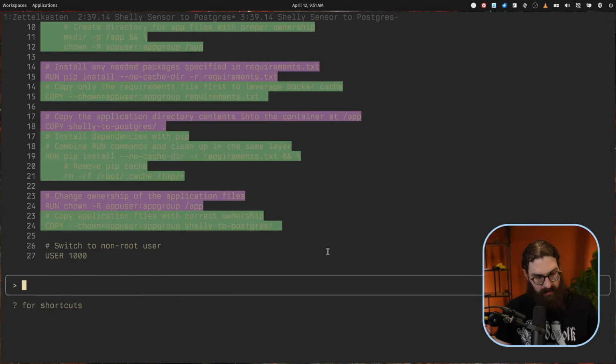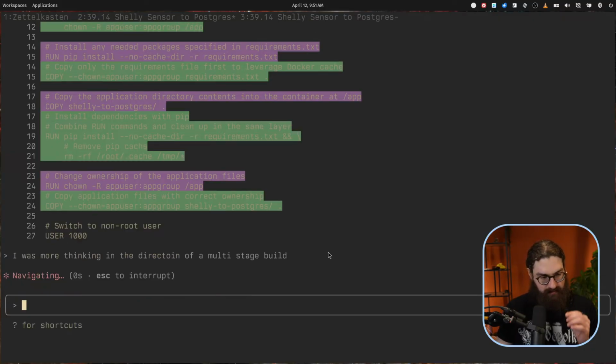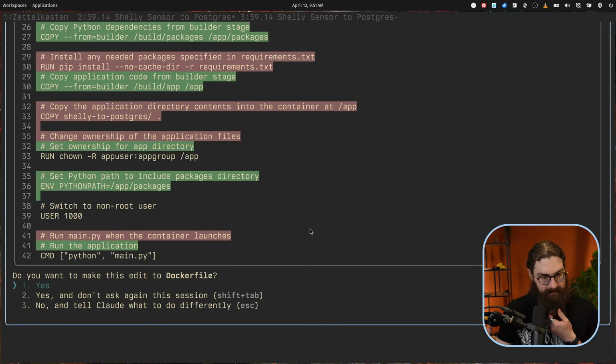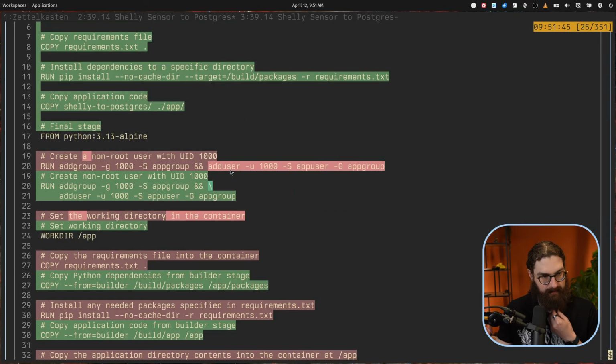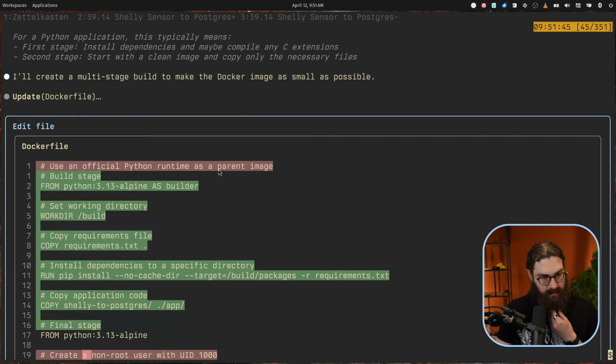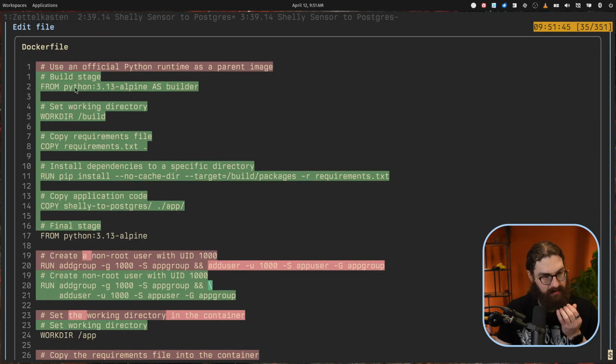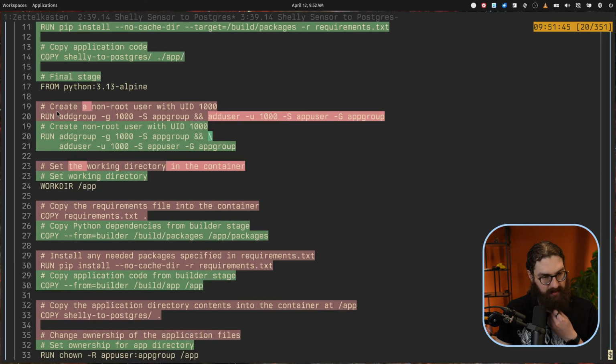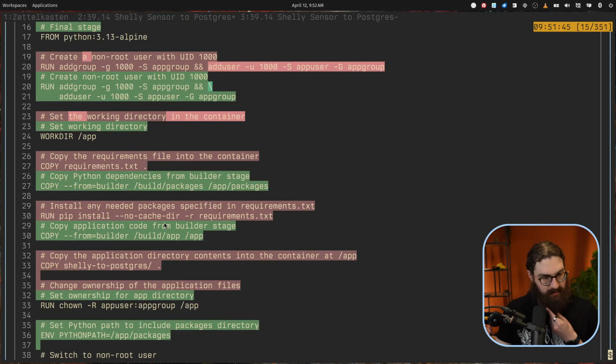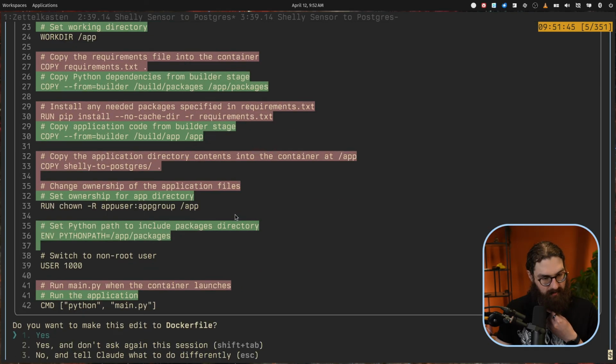Okay, so let's see, I was more thinking in the direction of a multi-stage build. Let's see what it does with that. Here we go. This looks better. So we have a build stage. It copies the requirements.txt and it copies the directory, and then there's the final stage. Okay, so now we're having a multi-stage build.